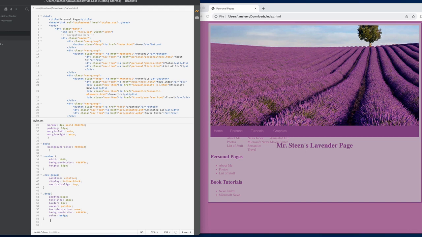Okay, now what I want to do is change what happens to these links, these groups, when I put my mouse over them. So that's just like we did with the links before. I want to change the drop. Nope, sorry, I don't want to change the drop anymore. I want to change the nav group. And I want to say what happens when I hover.